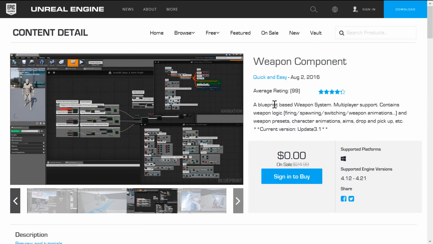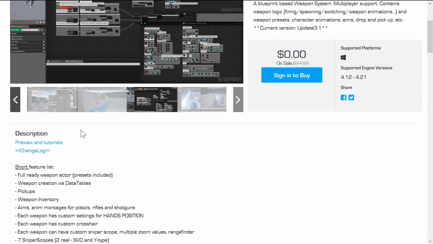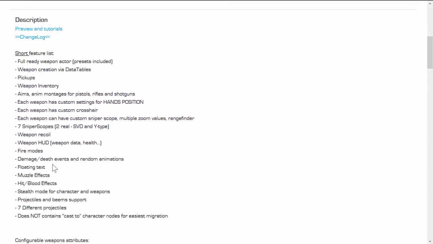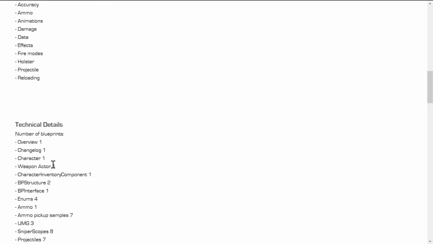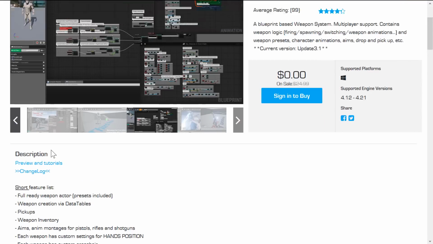This is a blueprint-based weapon system. Multiplayer support contains weapon logic, firing, spawning, switching weapons, animations, and so on. So basically, this is a weapon controller. It's a selection of blueprints and animations that you use to control weapon usage in your game.